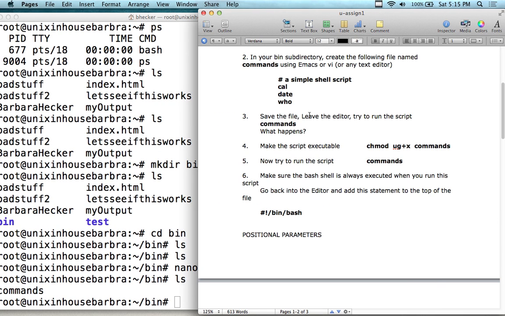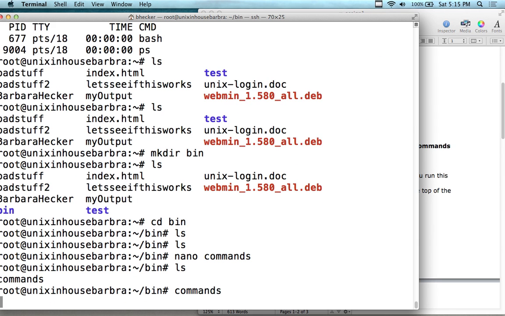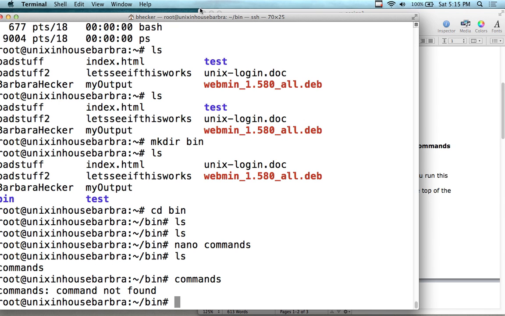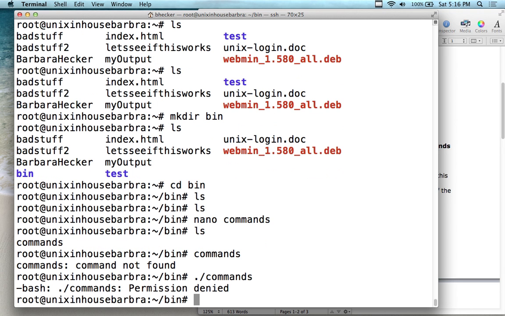And then I say, well, let's run commands. So it says save the file, leave the editor, and try to run commands. Well, how do we run the command? We type in commands. Commands. And it says commands not found. And we go, okay, let's go ./commands. And we say permission denied. You want me to try cat next? That's the wrong answer. No, it's okay.